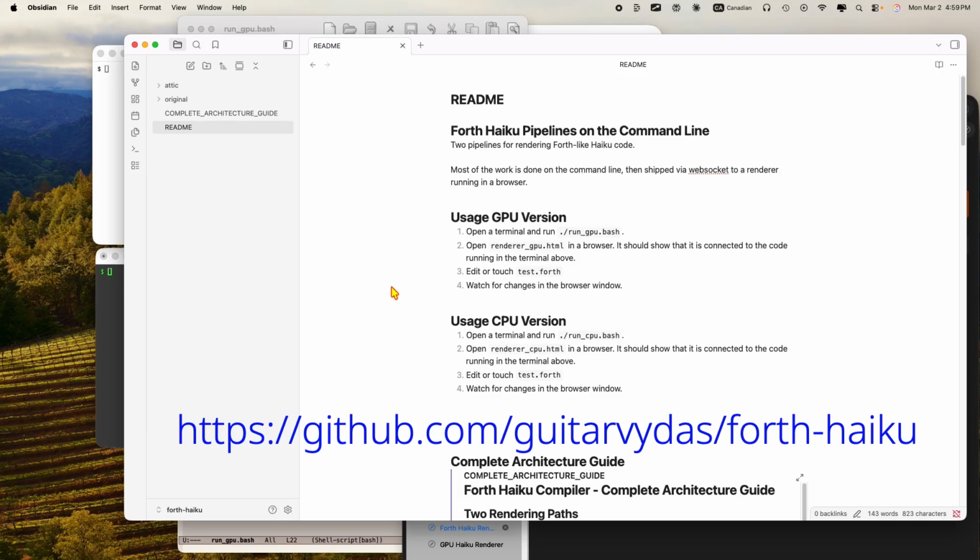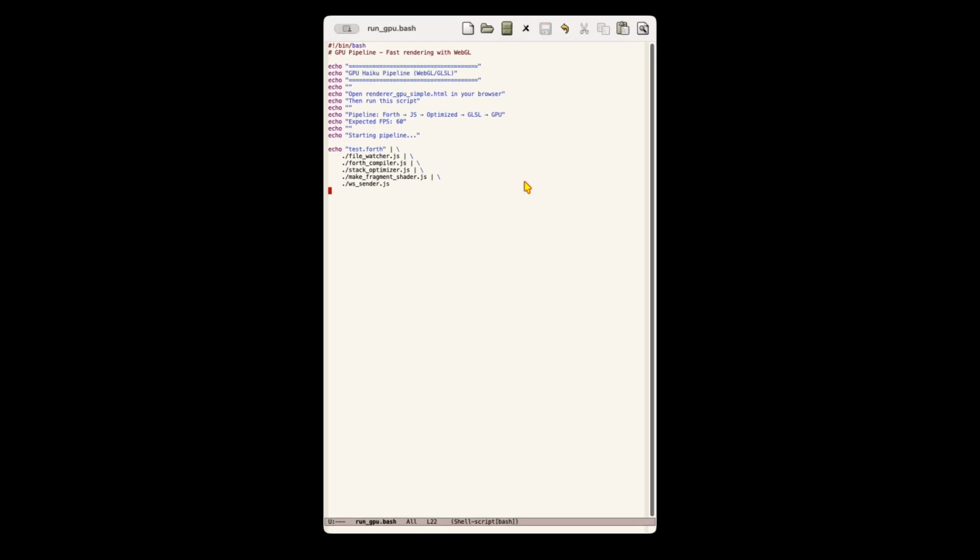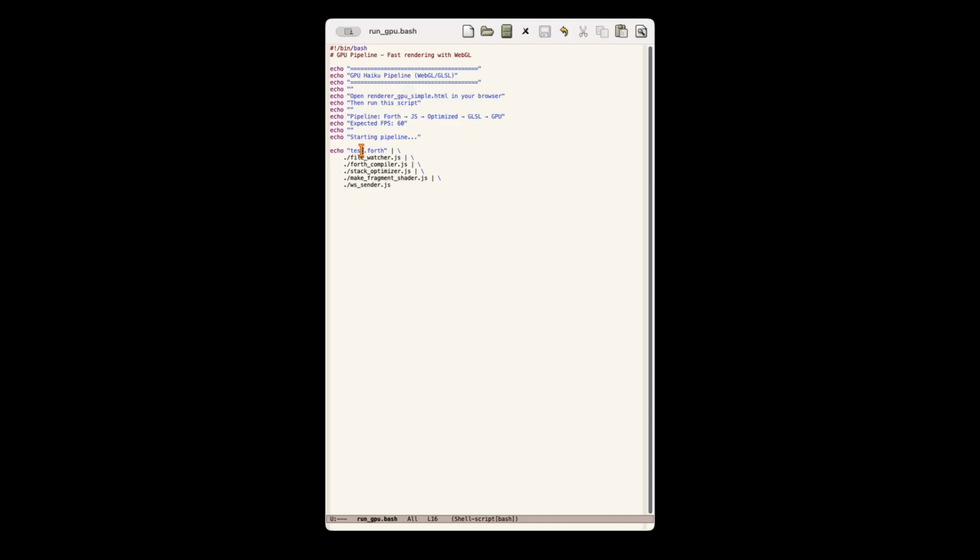Now we've got two Forth Haiku-like pipelines running on the command line. One for the GPU version and one for the CPU version. Here's the GPU pipeline. We send in the name test.forth. The file watcher, every time it sees a change, pumps it out to stdout. We go to the Forth compiler. We have the stack optimizer, which we've seen in earlier videos.